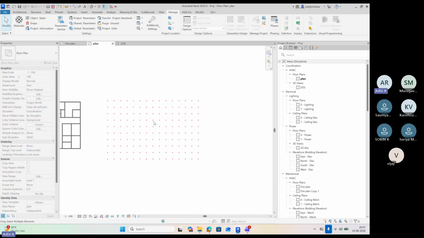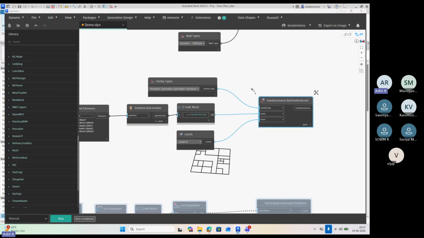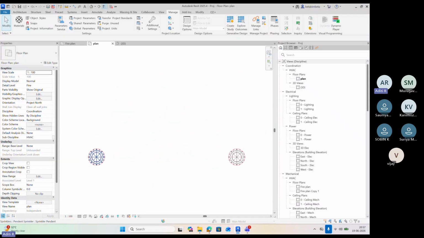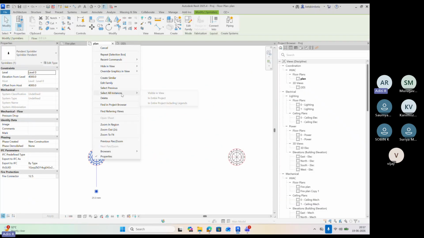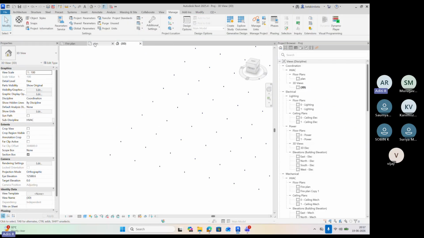Again, I'm providing the input, and I gave some inputs here. I'm running it. That's it, done. You see here, families got placed. How many? 150 families got placed. If I go and look here, like this, we can do the process.